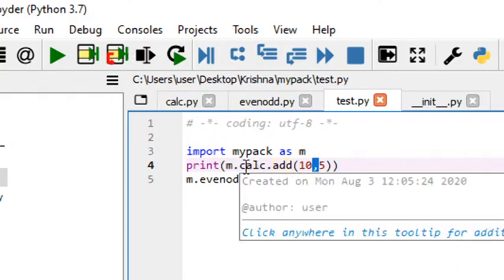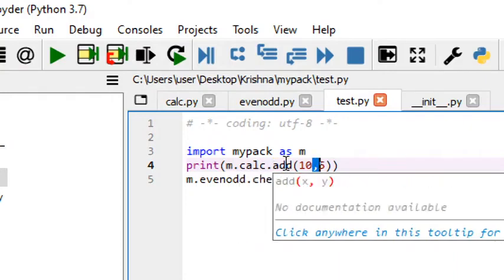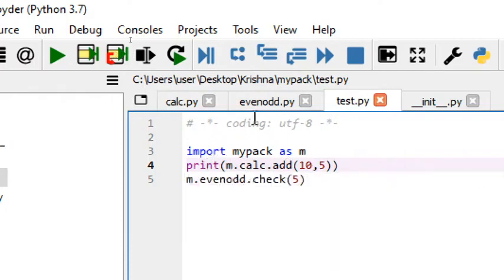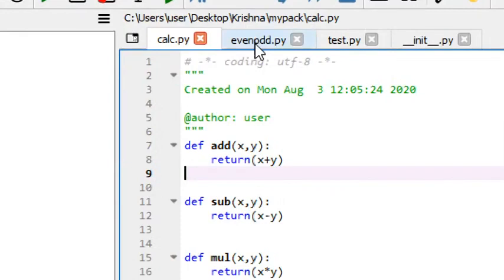And since in the calc module the add method is returning the result, I have used print. But coming to the evenodd module, the check method is directly displaying the result there. That's why I haven't used print. I hope you understood why here we have written print and here directly we have written without it, because in calc all the methods I have defined with return, whereas in evenodd I have defined a check method displaying the result there itself. That's the reason here without print we are calling the check method of the evenodd module. Here the add method we are calling in print, which is from the calc module.